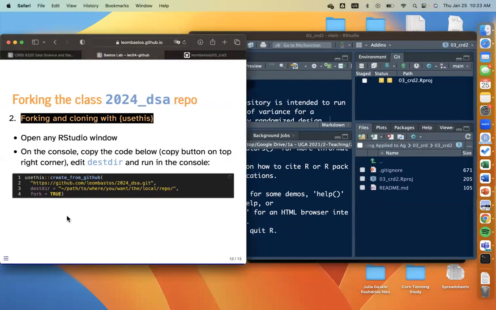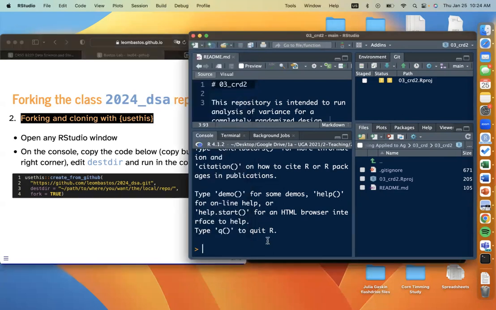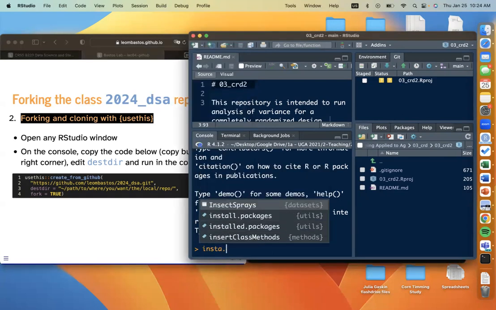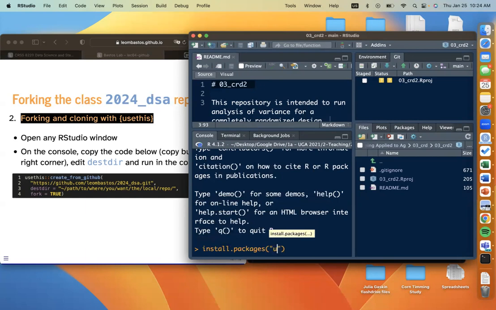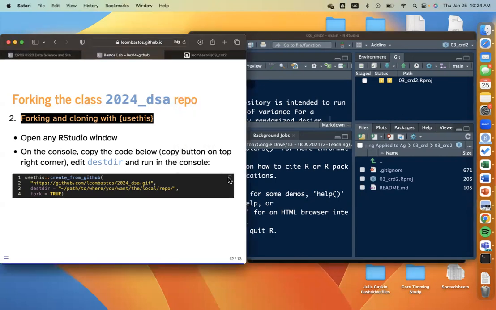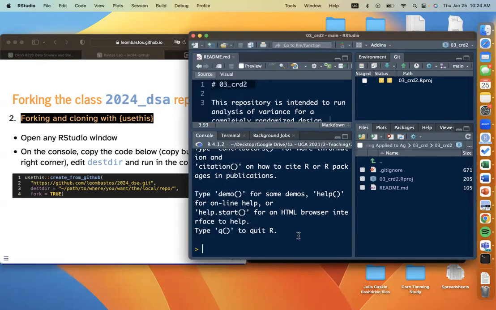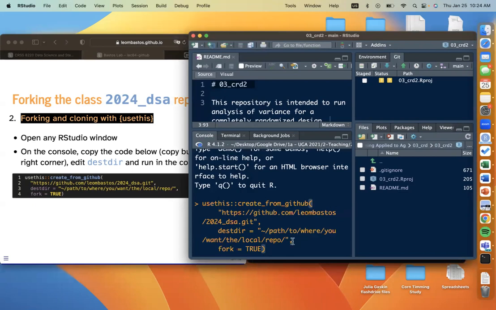So what we're doing here is using the package called usethis. If you don't have this package installed yet, I think you probably do if you followed the tutorial from last class. If you don't, you're first going to have to do install.packages("usethis"). You're first going to have to install that package if you haven't yet. But if you have already installed it, or after you go ahead and install this package, you can just copy this code that I have on the slide and paste this on your console.